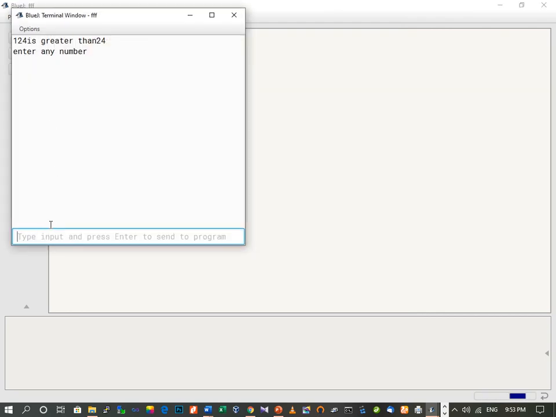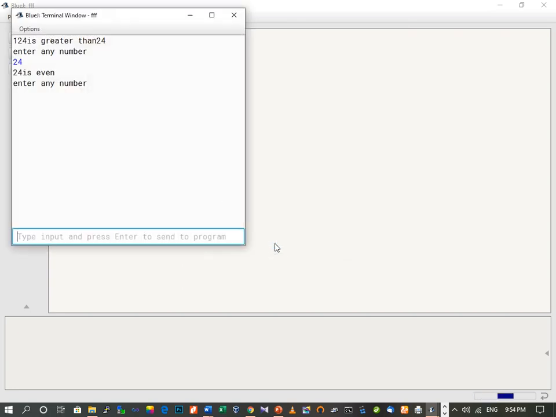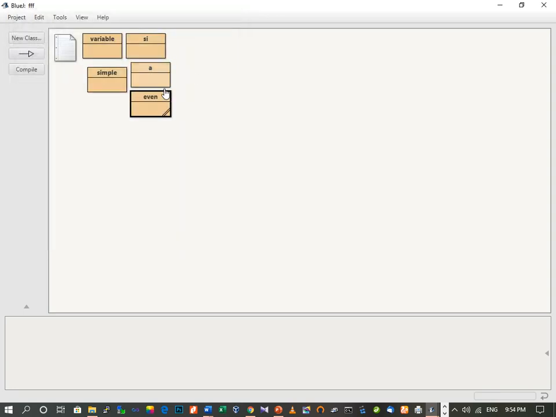Now here you can see that it is asking the user to enter any number. Suppose I enter 24, this is displaying 24 is even. Now I'm going to execute this program once again, and this time I will enter an odd number. So suppose I enter 57, okay, so here you can see that 57 is odd. So this is how we can use if and else statement in our program.